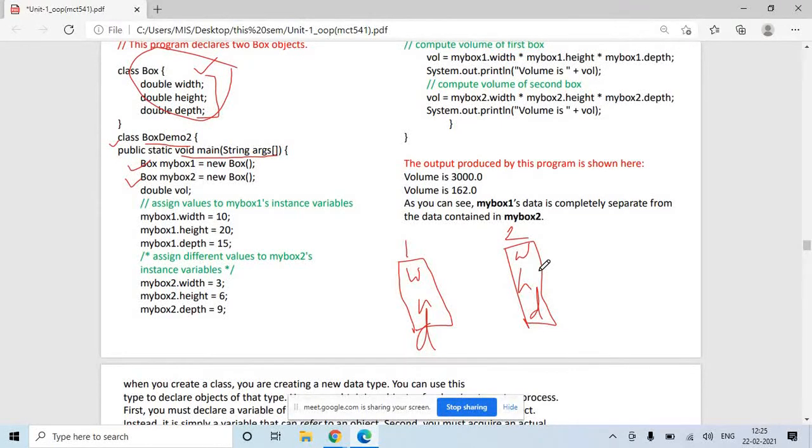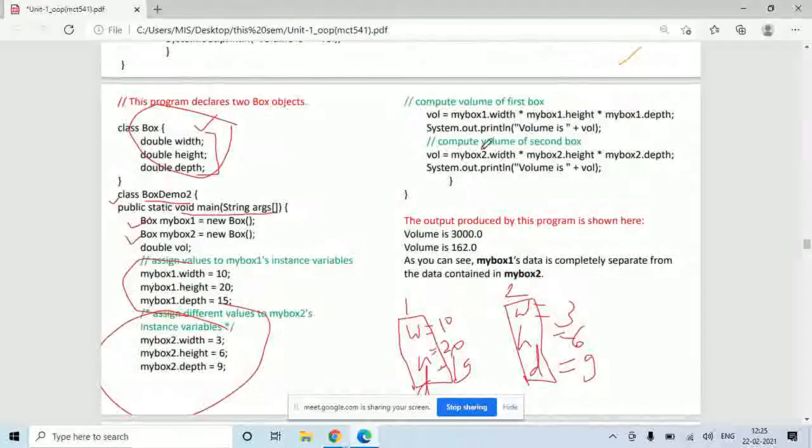Now if you want to assign variable values in myBox1, here what did you do? myBox1 dot width, so here the value of myBox1 dot width is 10, here height is 20, and here you assigned depth 15. Now similarly for myBox2, width is equal to 3, height is equal to 6 and depth is equal to 9 you have assigned. Then you have calculated the volume like this and you have printed the volume.